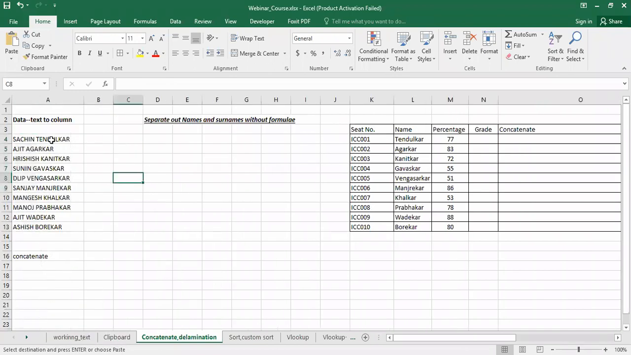Okay, let us say I have this particular data, and I want to separate out the names and surnames. We can go like name, middle name, surname, anyway, but just for the demonstration, I will take out this. The name and surname I want to separate out. So for that, we have a command that is text to column. So we can convert this text into columns.